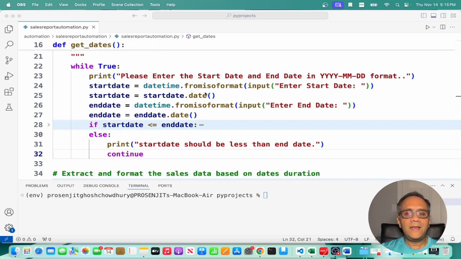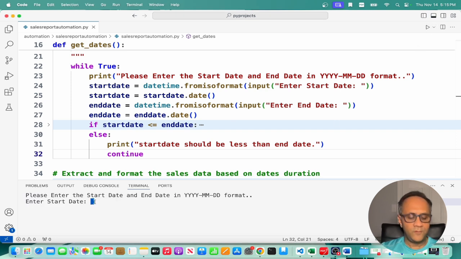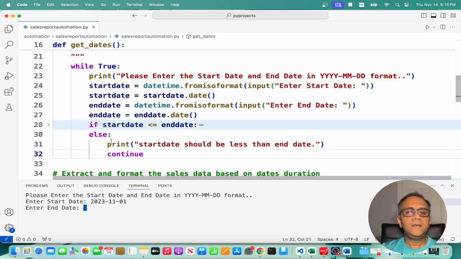After that, I am again executing the .date function on this start_date datetime because I do not want the time information in my date. So I am just getting rid of it. That's why I'm using .date. Let me run it to be clear. It's asking for the input from the user. So if I enter the input 2023-11-01, 1st November, like this and hit enter, this particular date is now stored in the start_date variable.